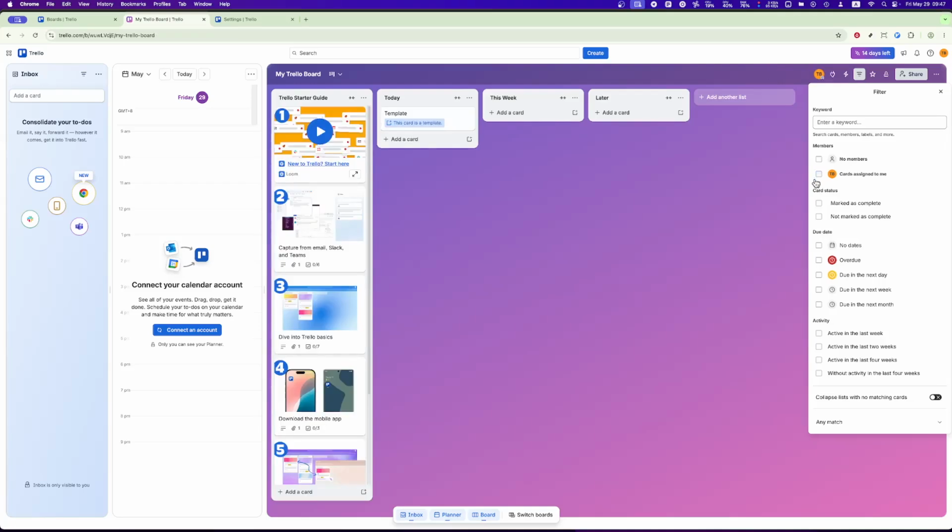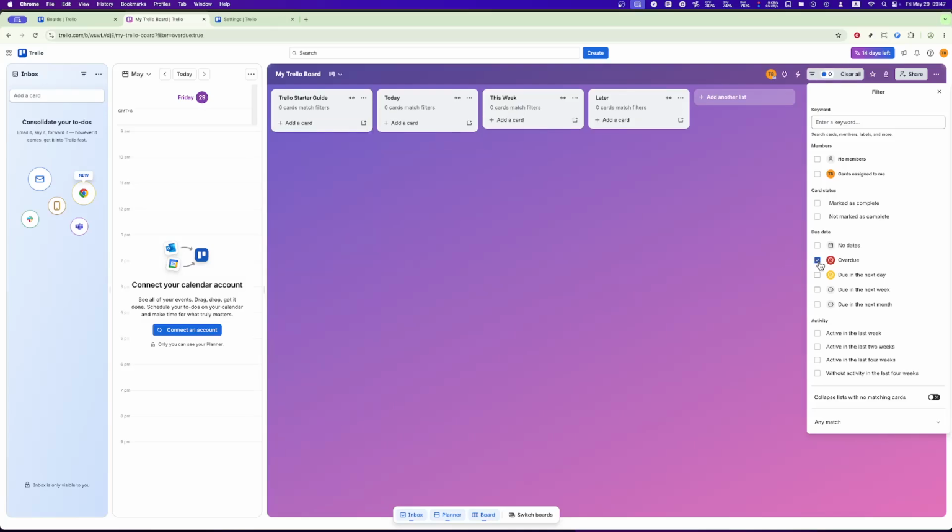Another option is to filter by card status. This allows you to focus on items based on their current state, like cards that are in progress, completed, or still in the to-do list. If deadlines are your priority, you can filter by due date. This option lets you view overdue tasks, items due today, or cards with upcoming deadlines, so you can stay on top of your schedule.